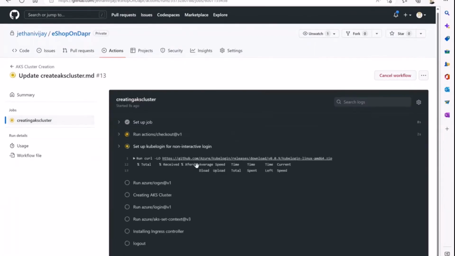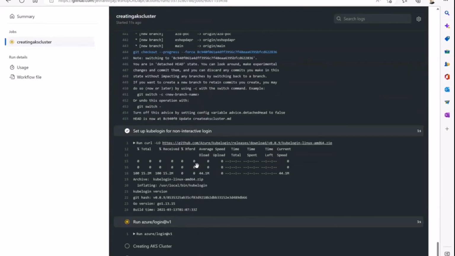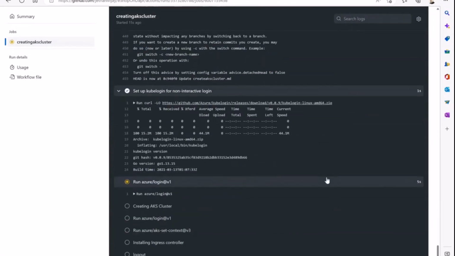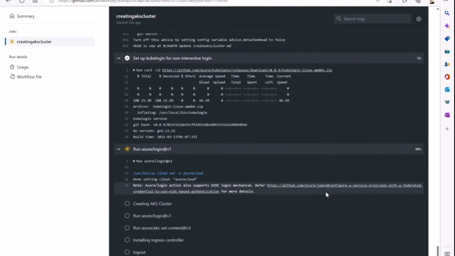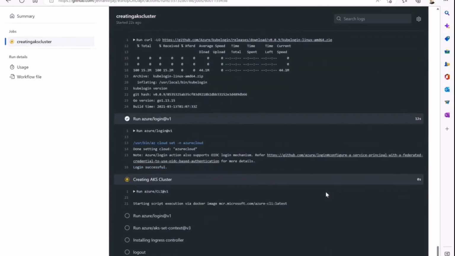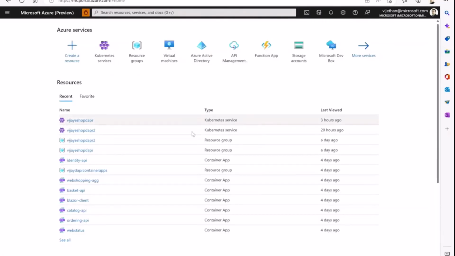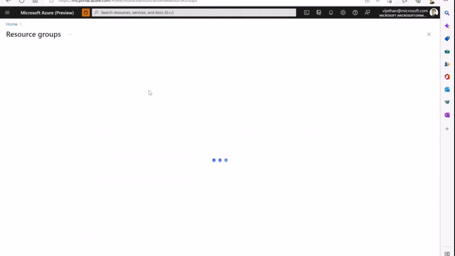What are the prerequisites required? Okay, so we have to wait until this finishes and also navigate across step by step. Currently we are deploying the AKS cluster. Meanwhile, I can also check on my Azure subscription whether that resource group is getting created or not.